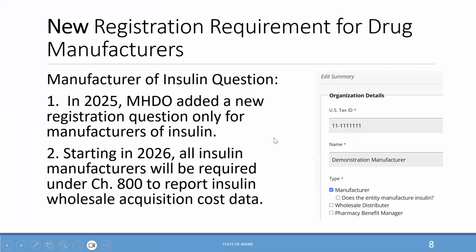There is a new registration requirement that you may have noticed, and we just wanted to point this out. A law was passed in the last legislative session that requires manufacturers of insulin to report their wholesale acquisition costs. And the rule that will govern that data submission is in process. It's what we refer to in state government as a major substantive rule.